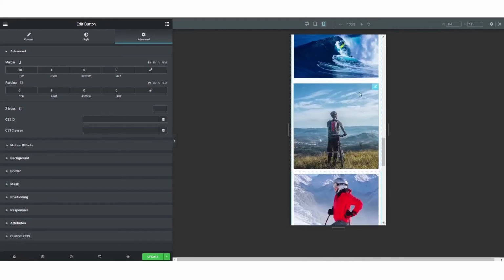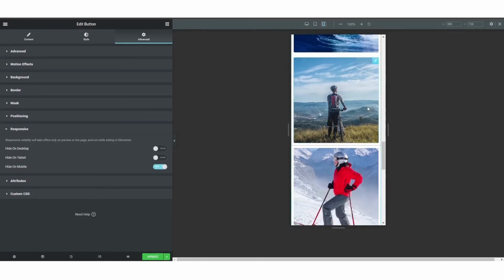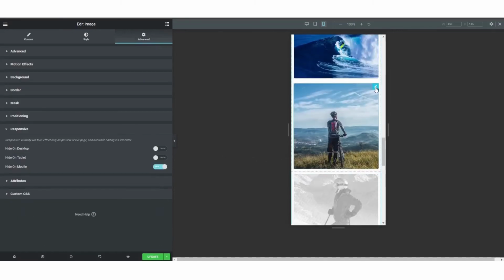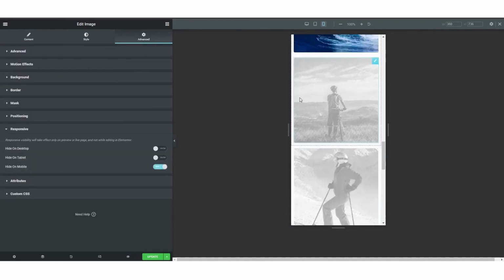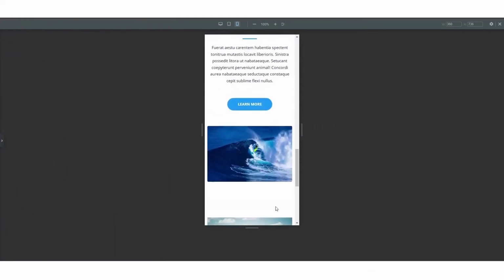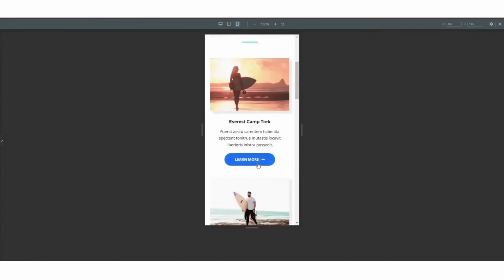So to hide these images, just click on an image, click on Advanced, then click on Responsive. And under here you can hide them. For example, I'll only hide them on mobile. Again, this one, Advanced, Responsive, hide on mobile. And I think for this one it just didn't connect. So Advanced, Responsive, Mobile. You should see that the images are grayed out. Let's just leave one image, and when we go back here, as you can see, now all the images are gone. This looks fine. Let's scroll back up.